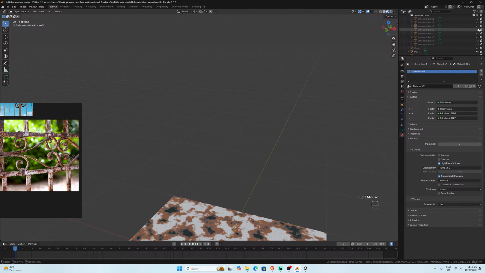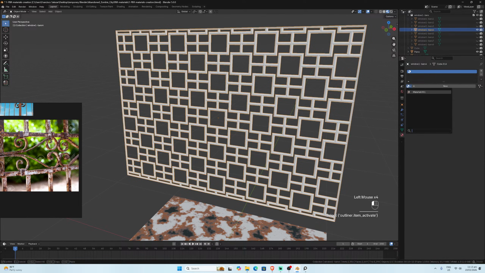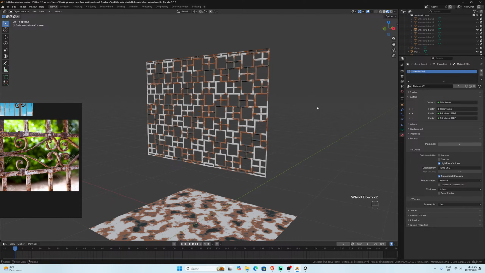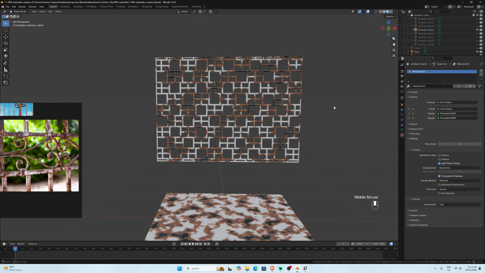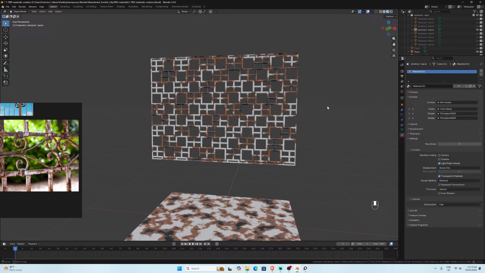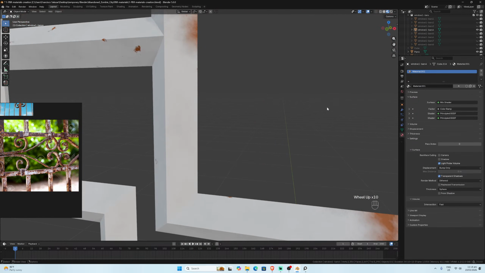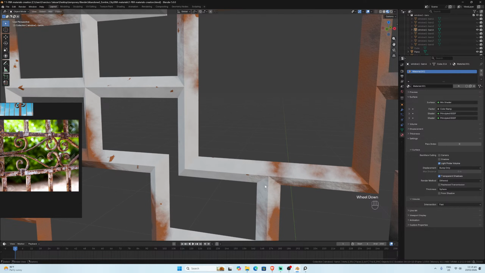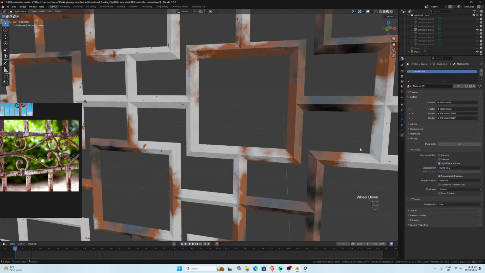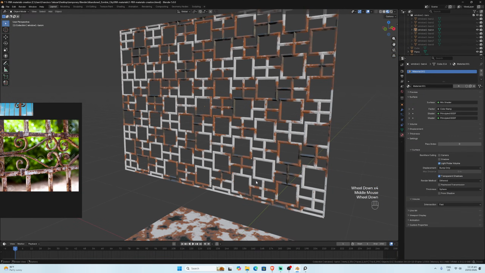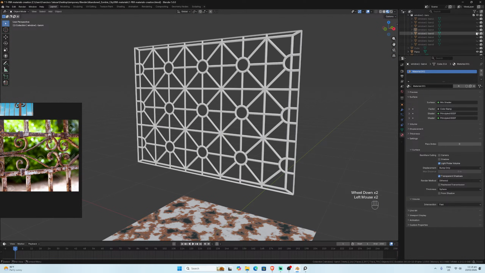Let's try another one. You can test your results. Look. For me it is looking good. Again, if we move closer, you can see all the details. Look, this is looking really good if we have close-ups. For me, it is looking really good. I don't know what your opinion is, please let me know. Try another one.